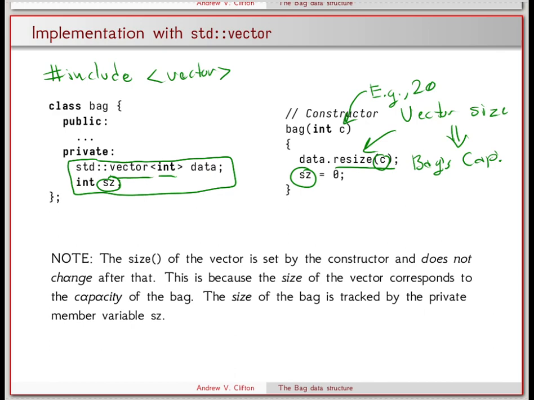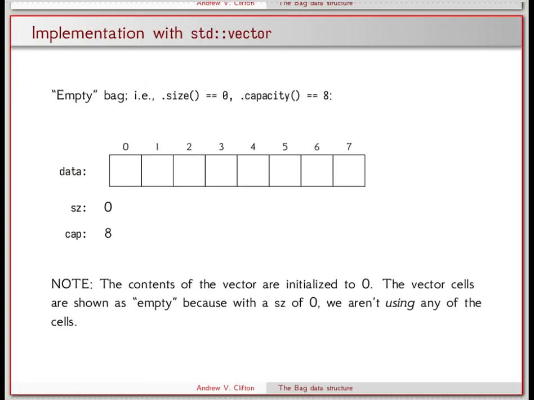And then when we do an insert, of course, sz will get incremented, and when we do an erase, sz will get decremented there. Okay.